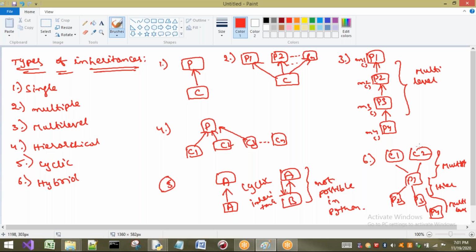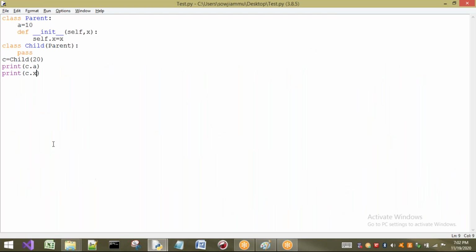For every concept, I will take a small example and demonstrate single inheritance, multiple, multi-level, hierarchical, cyclic, and hybrid also. Hybrid is very important. For hybrid, I will take one class to explain the concept, because I will demonstrate clearly how it is done internally. Okay, right. Now I will go to single inheritance.